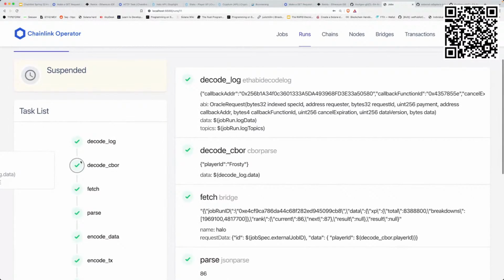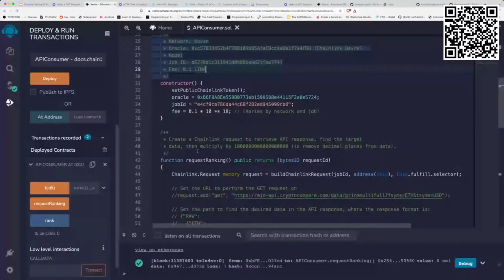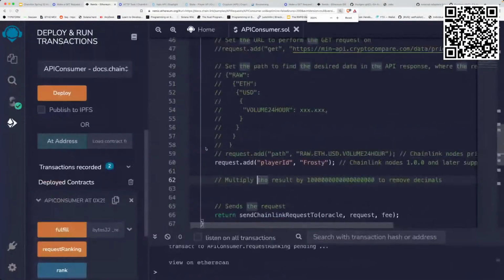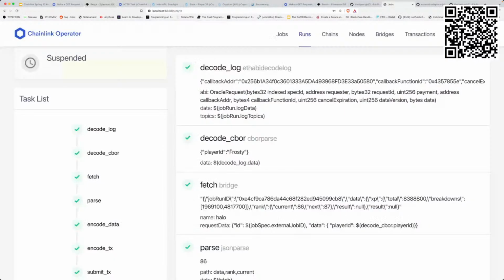So it's got all of our tasks in our job. So decode log, grabbing the log information from the emitted event log from the Oracle contract. We stripped out the player ID that we passed in here in the request. So make this a bit bigger, probably too big. This player ID that we added to the request was stripped out from the log here. So you see player ID Frosty.